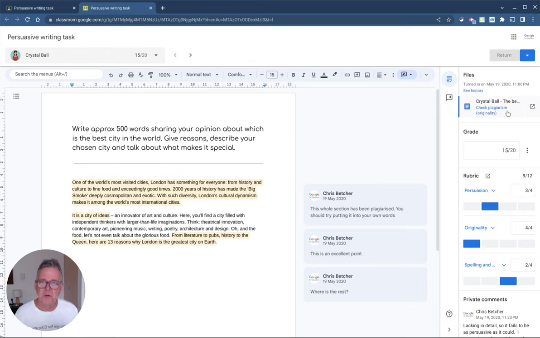And it's also useful to know that if you are in a domain which uses the plus version of Google Workspace, which is the Department of Education, New South Wales, uses the plus edition, you have unlimited use of the originality reports. You can run them on as many assignments as you like. Some of the fundamentals or free versions of Workspace are limited to only five. But you get unlimited use of this particular feature.